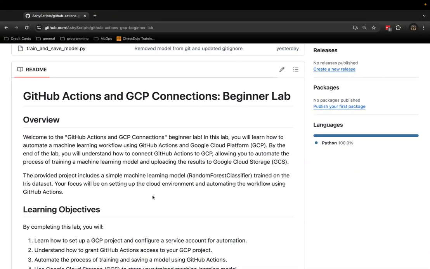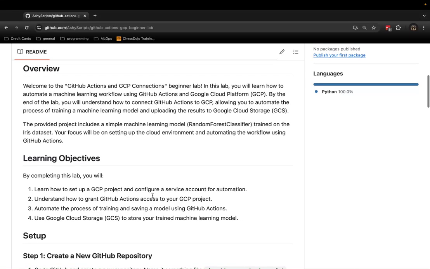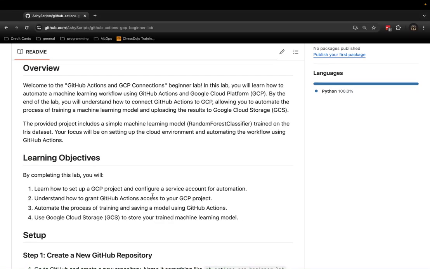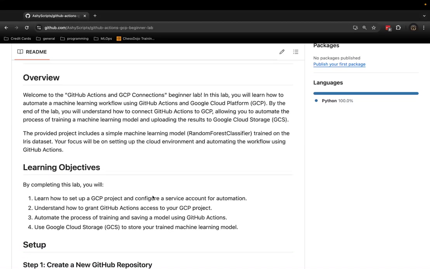Hello everyone. So this is the first lab, which is the beginner lab for GitHub Actions and GCP connections, how to configure the GCP and GitHub Actions to interact with each other. And what I'm aiming to do in this video is that I prepared a very detailed and step-by-step README file. So please do read this, and I think that's enough for following along this lab.